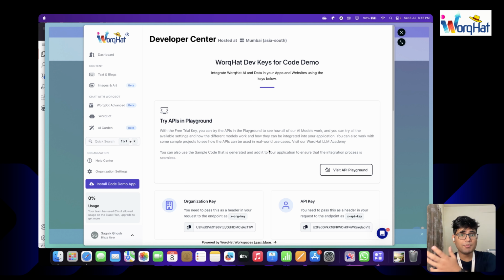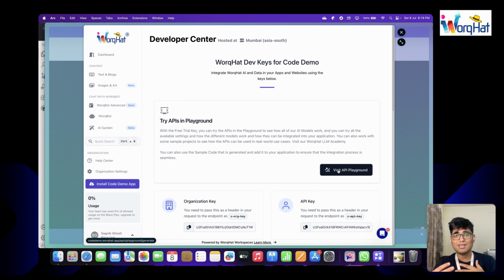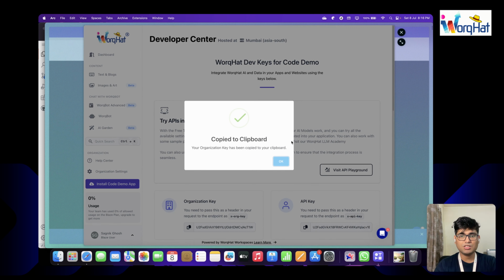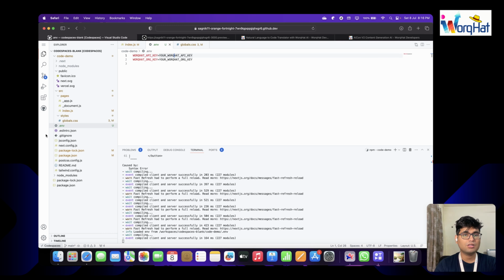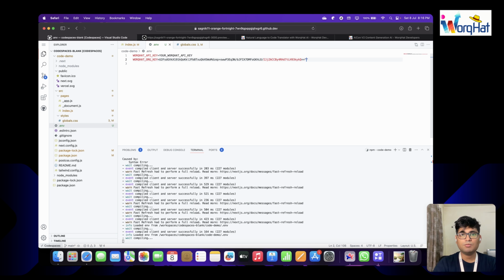We are also coming up with an API playground. You can go to the API playground and start working with how the API should work. Send in sample prompts to see how each of the prompts work and how things happen. But as of now, I'll just copy the WorqHat key. The WorqHat key is copied. I'll paste it on the application. I'll paste the WorqHat key over here. Command V. I'll put it within apostrophes.